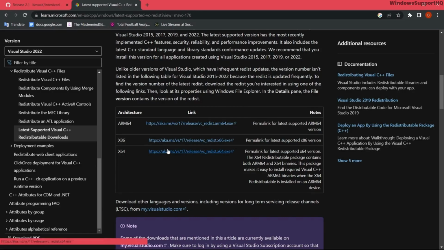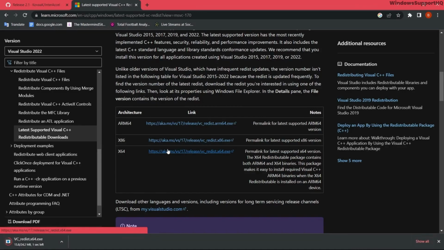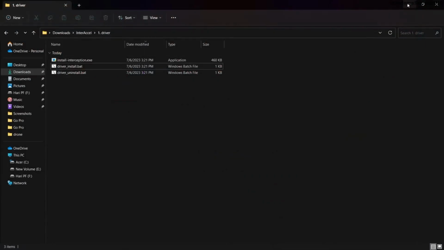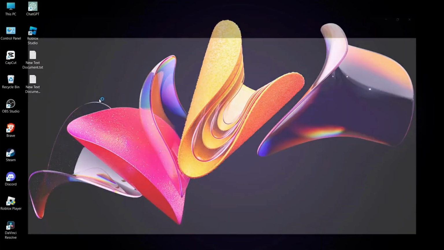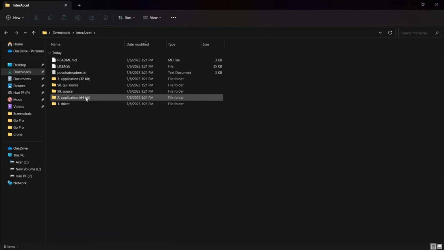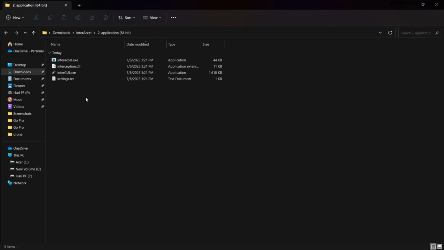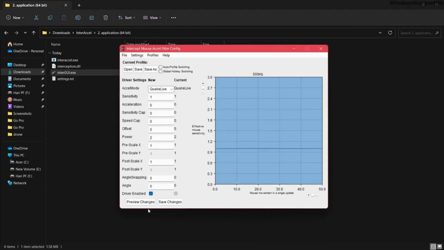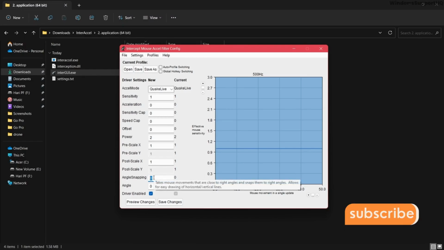Click on the option and the file will be downloaded, and after that install the Visual C++ and restart your computer. And after restarting your computer, go to the extracted files and select 64-bit if you have 64-bit, or if you have 32-bit, select the next folder, and from here select the InterGUI, and from here you will be able to change the value in angle snapping, and you will be able to use the angle snapping feature on Windows.